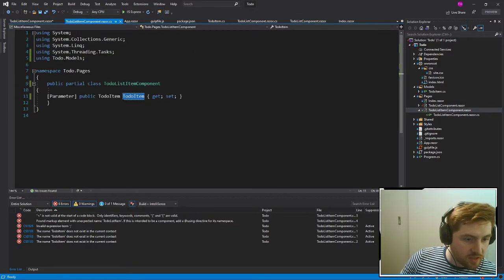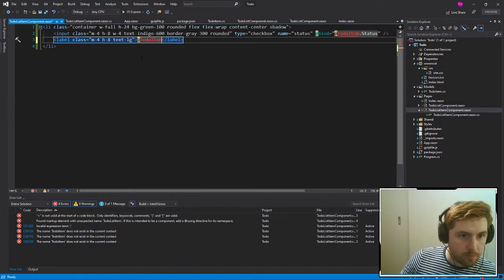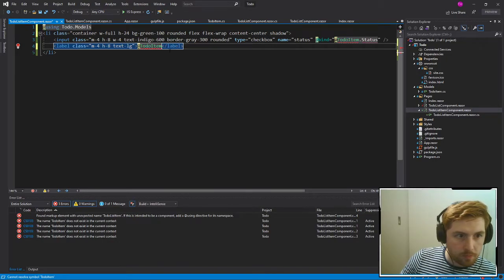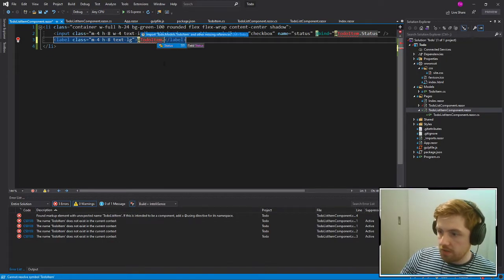Why isn't it seeing the to-do item? We don't want to use that model.